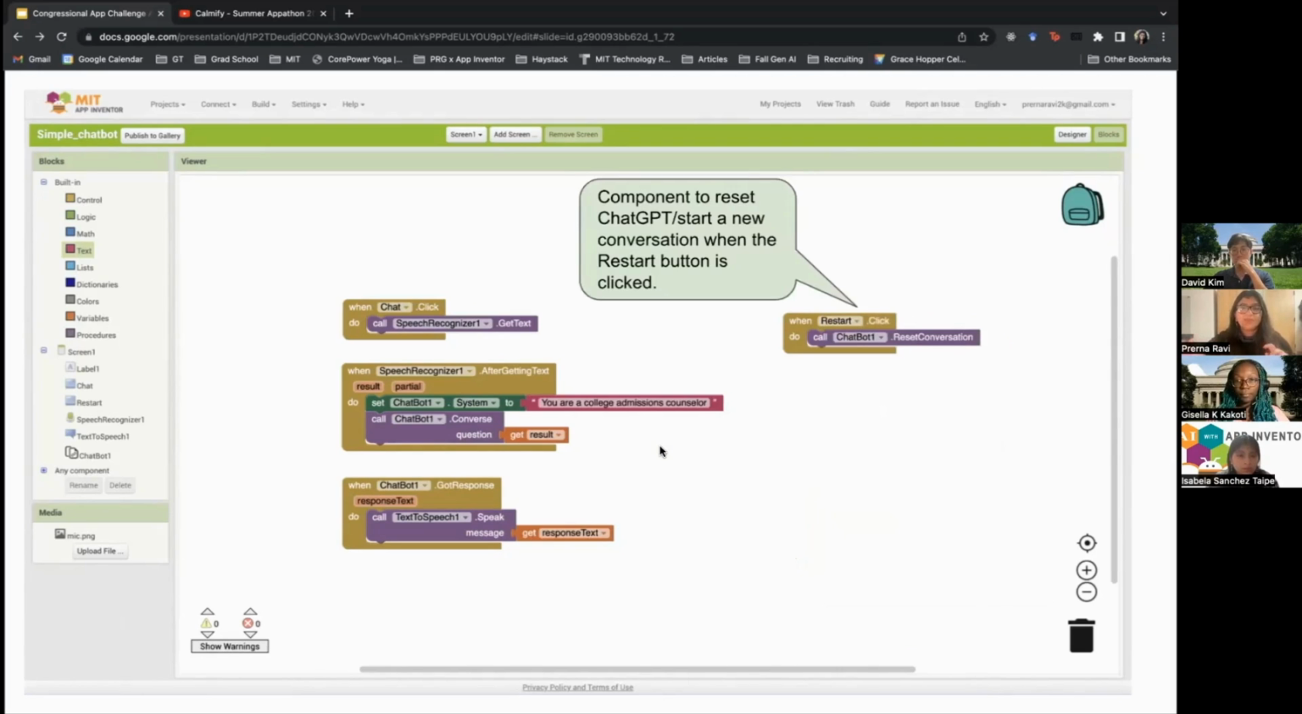The final component that you have is the reset component. This is the component that will reset the conversation itself, or make ChatGPT start a brand new conversation when the restart button is clicked. So when the new conversation button from your main user interface is clicked, this component is triggered so that you reset the entire conversation and you basically start over.